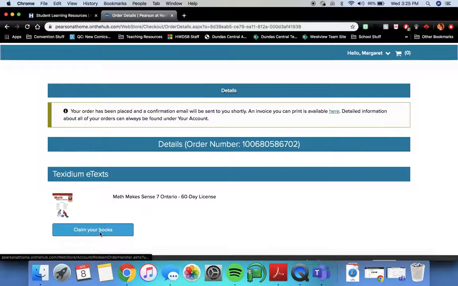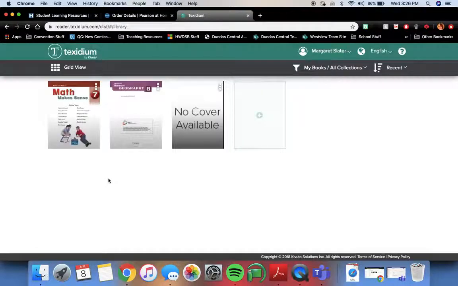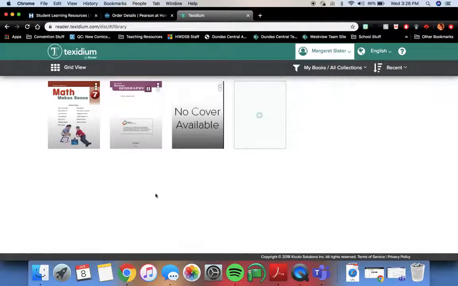Now, this Pearson is simply the provider of the link to the textbook. The textbook itself is actually stored on another website. So it's going to bring me to this pop-up, and this pop-up is called Texidum. If I want to access this textbook from here, make sure you create an account, okay? But if you want to look at it online, this is going to be the place to do it.